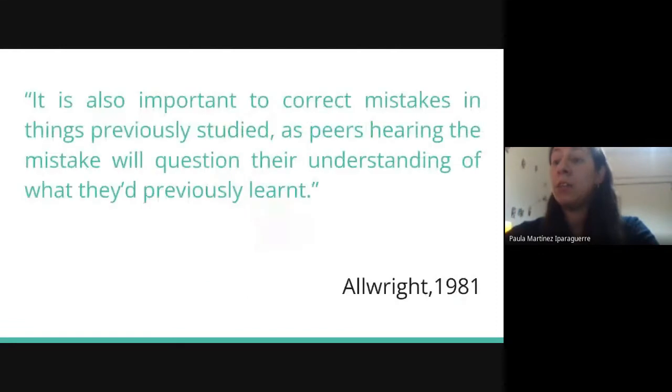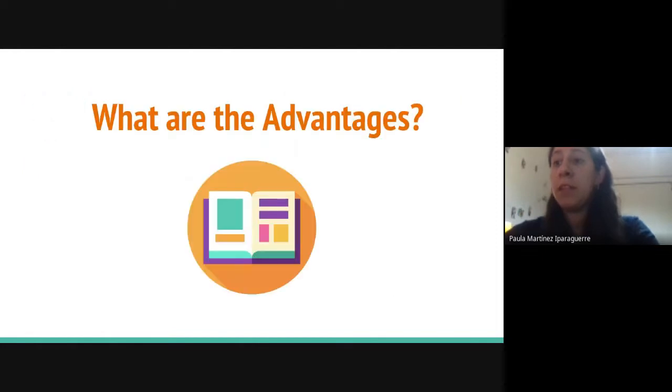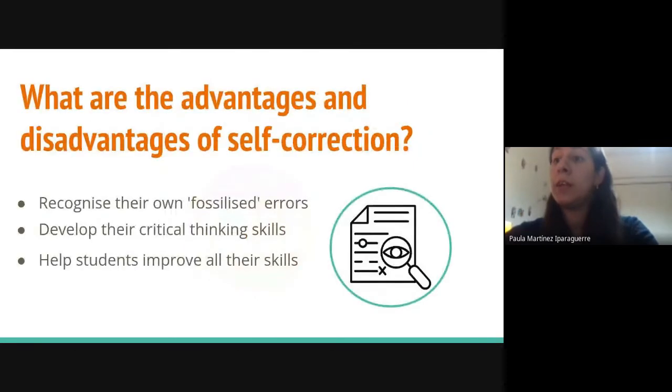It seems like a lot to assimilate. So this brings us to the second question. What is it for? What are the advantages of this? Asking students to try to correct their own mistakes before you help them is a great way to practice it, because it helps students to recognize their own fossilized errors, that are errors that have become a habit or a part of the student's repertoire and are used subconsciously as if they were the correct form.